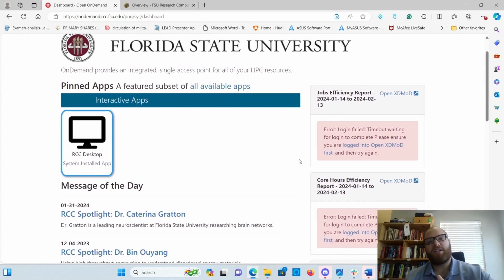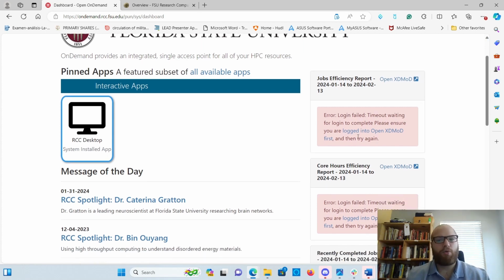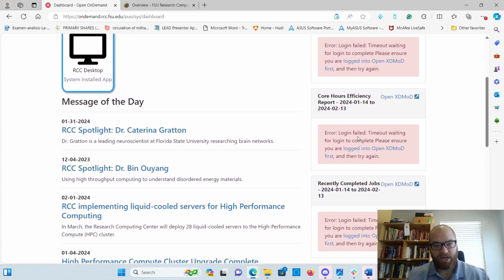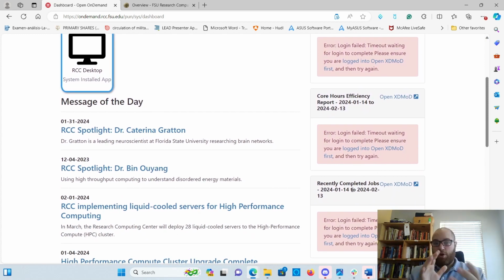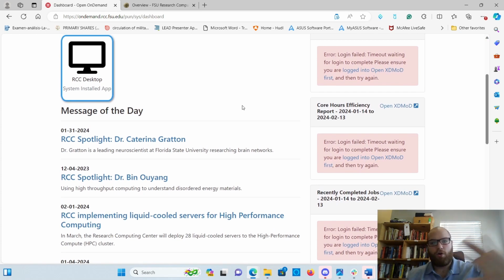The third part of the landing page is the reports. And so we have this tool called DMod. You can actually log in on it if you want to, and this will give you the jobs efficiency reports, core hours, and recently completed jobs. Right? If you're using the system a lot, this may allow you to just get a brief overview of all that you've submitted in the last few months, and it may be very useful for you to print out those reports if you need them for future reference. Okay, so that's the landing page for OOD.